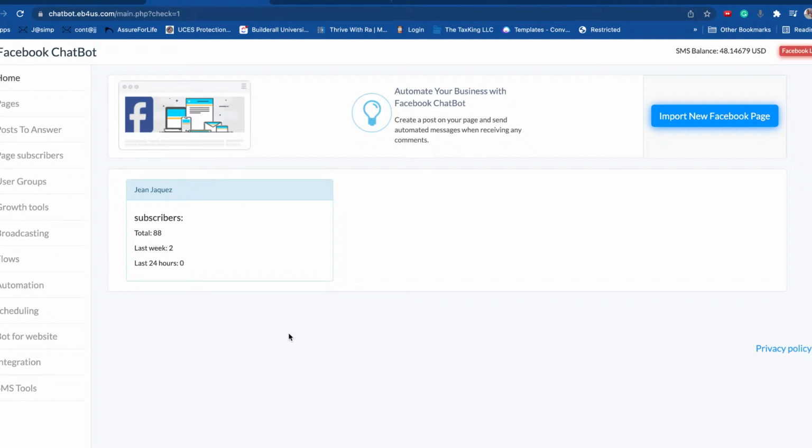But we need to finish this series that I started, which is creating a Facebook chatbot with Builderall. So this would be part three. We're finishing it up because we only have one, two, three, and four. We only have four things to look at, and I'm going to show you how to do that.